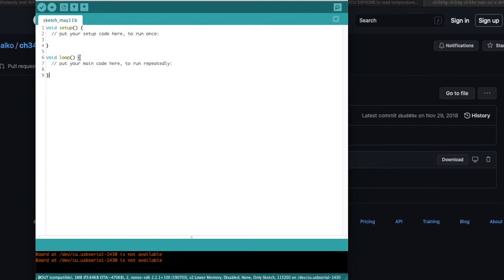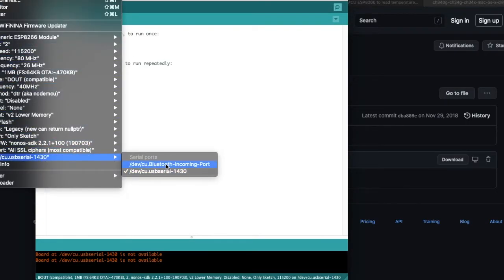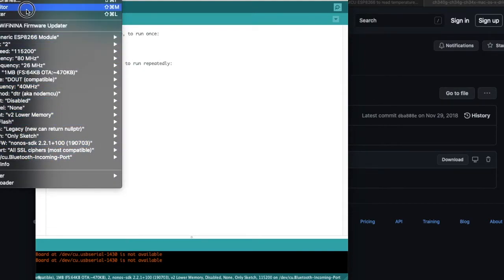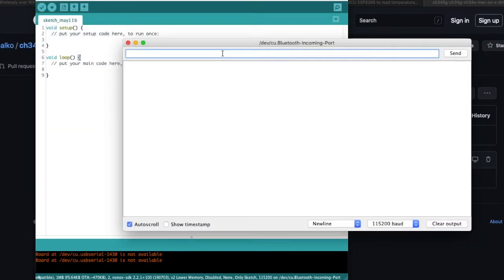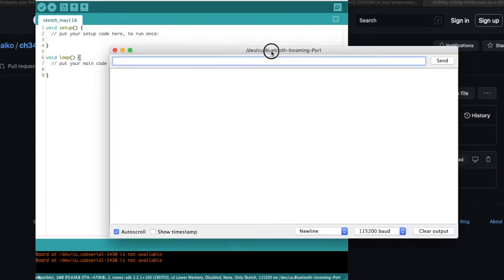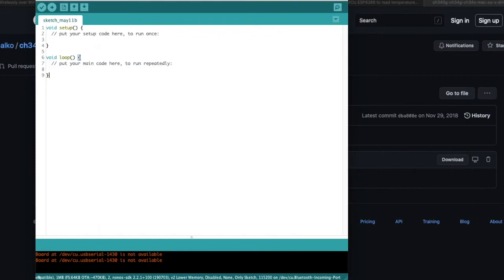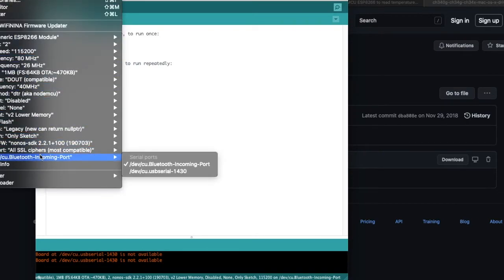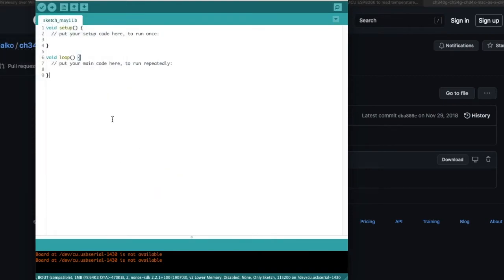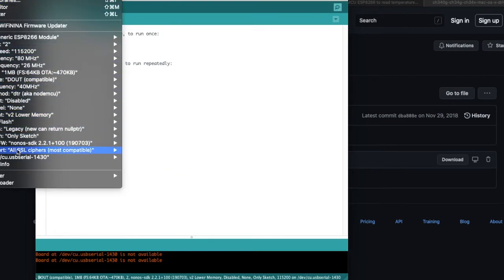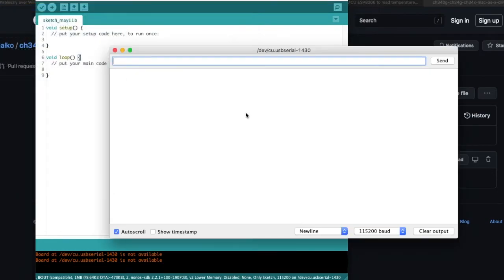If you get this message again, for example, now that the device is connected, it's working on the Bluetooth incoming port. Please make sure that you select the correct port, then you start the serial monitor.